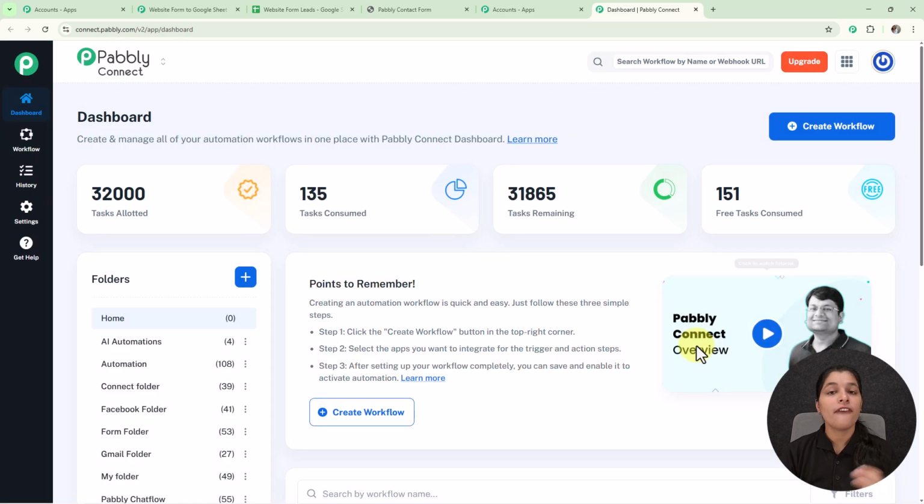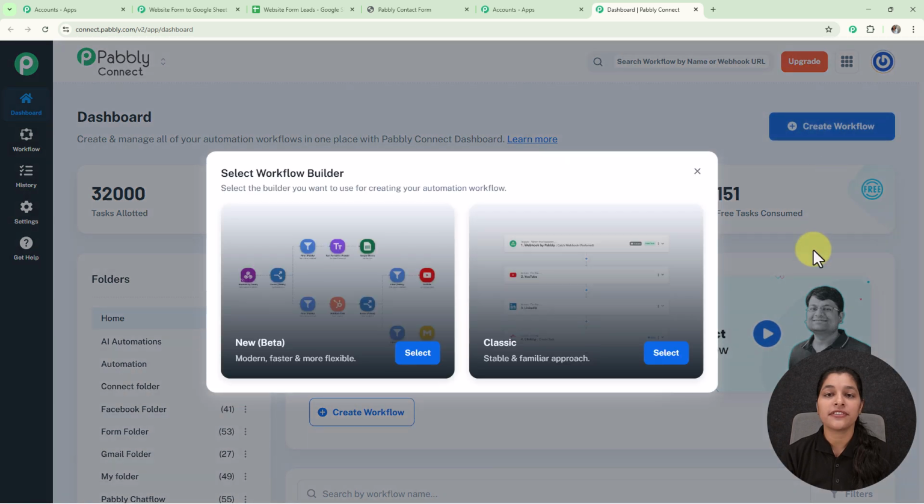And now for creating a new workflow by integrating website form and Google Sheet, I'm going to just click over this create workflow button, and here we are getting this option for selecting the workflow builder. Here we are getting two workflow builders, that is beta, which is modern, faster and more flexible, and another workflow builder is classic, which will provide you a stable and familiar approach. So here I'm going to use this newly launched workflow builder beta.